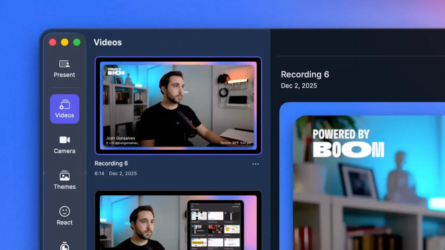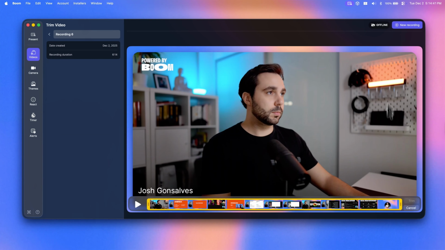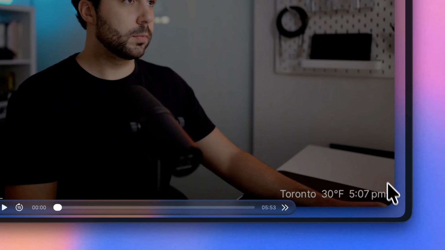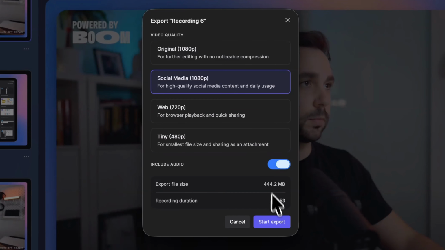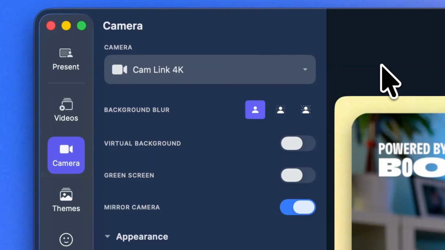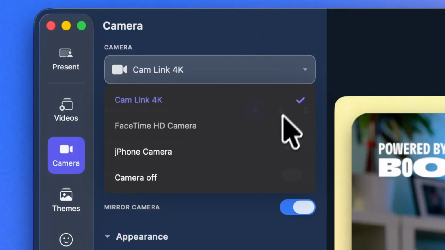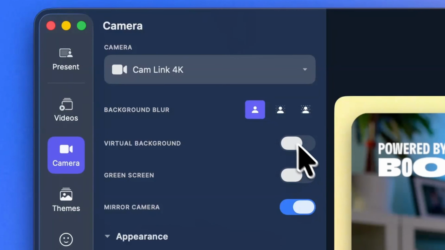Now the Video tab is where all of your recordings live. You can easily trim the clip and export your video here. Now let's move on to the Camera tab, where you can dial in your camera settings. You can change your camera input here and adjust your background blur level.